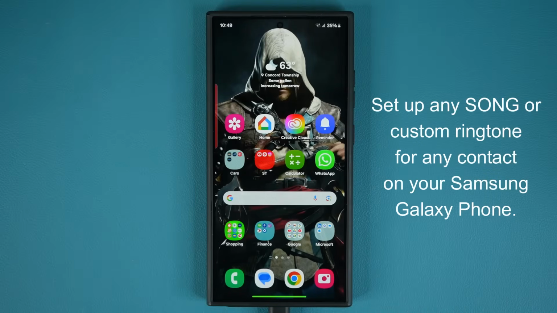I will show you how to set up any song or a custom ringtone or any music file as a custom ringtone on your Samsung Galaxy phone for any contact saved on your phone. So let's dive in.